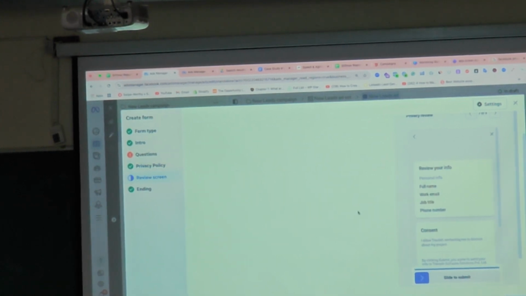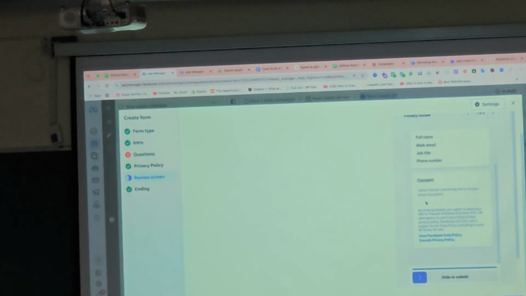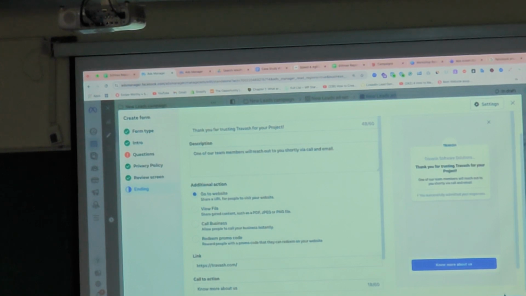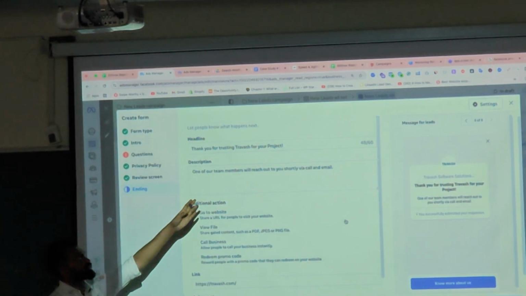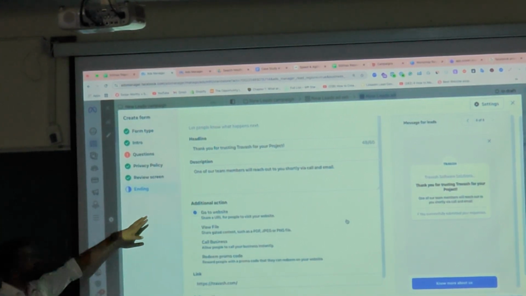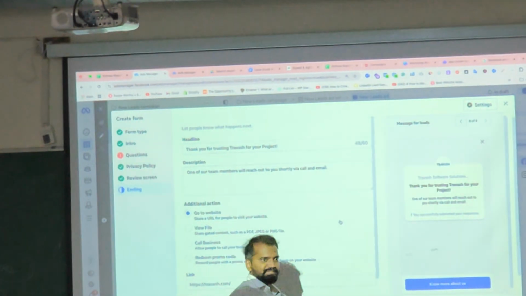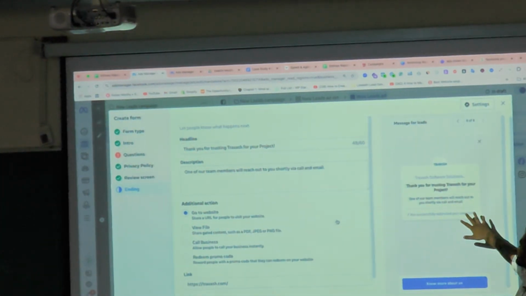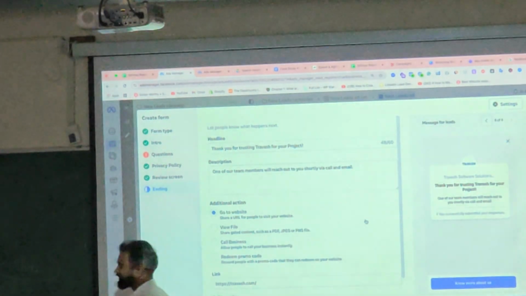Next. And then the next, that means they will get the option to review what they have written, the customer, and click on the next. After that, you can click on the create form. So here, with the thank you note, like we said, thank you for trusting Travis for your project. And in the description, you can say what is coming next. For example, we said over here, one of our team members will reach out to you shortly via call or email. That way.